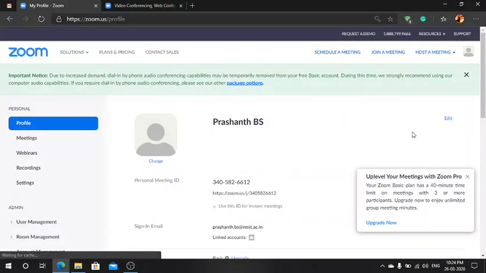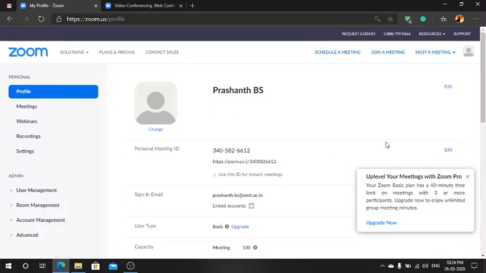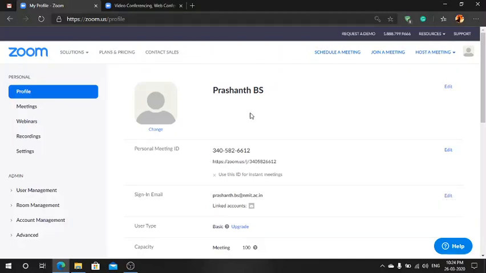Now the profile appears on the screen, and you can look at what it contains and so on. You can set up your own profile and add a picture to it. Now what I'm going to demonstrate is how to host a meeting and how to add participants to it. Let us say that I want to conduct a class for a set of students, and I can do that with the help of this.